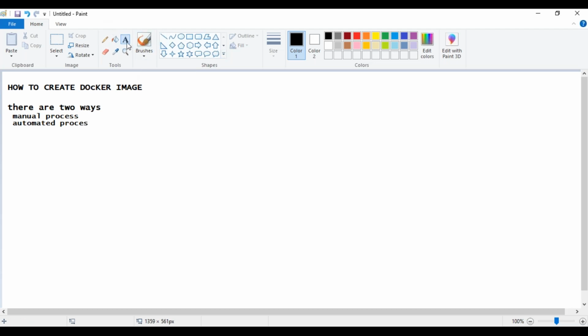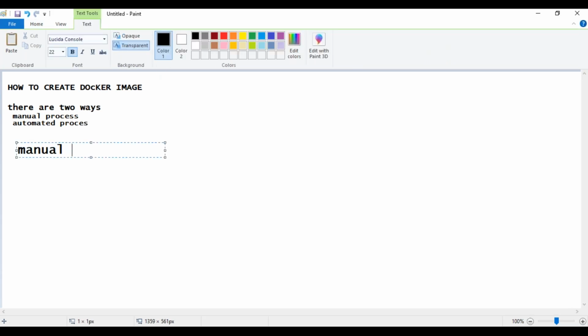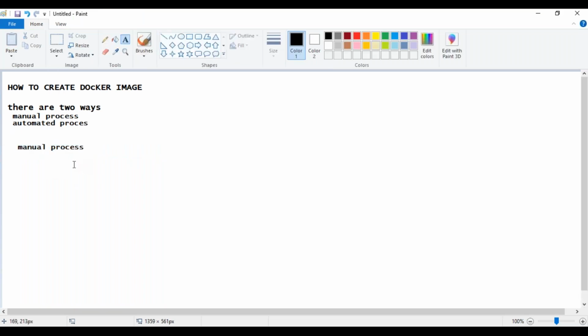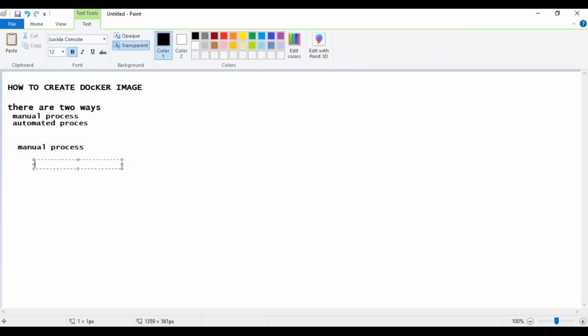Let's say that we call it the manual process, team. Within the manual process, we always take a base image. Base image is what we take. Now after you take the base image, basically run it as a container, right? Run it as a container, whatever it may be. So you just have to run it as a container.